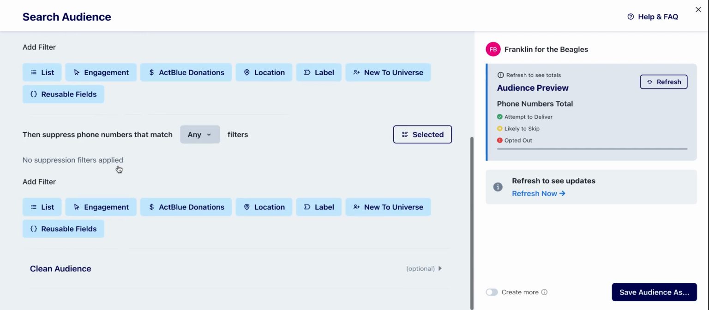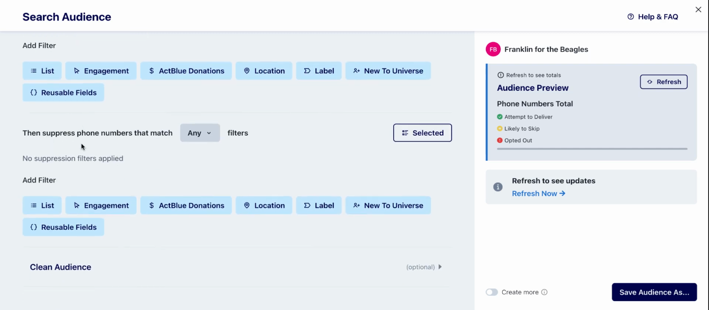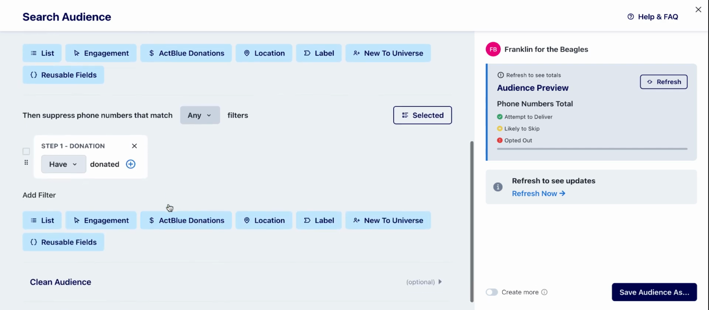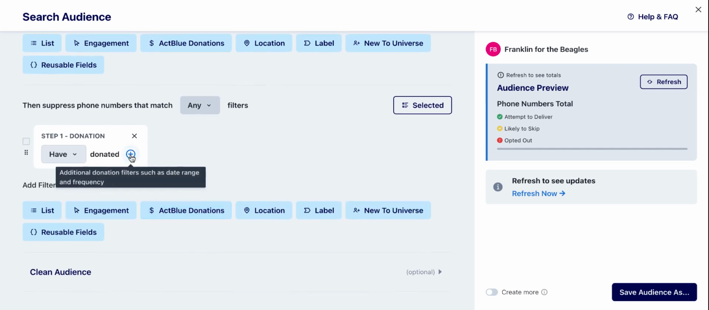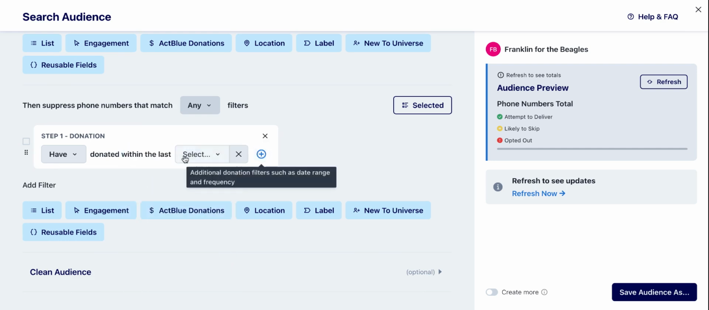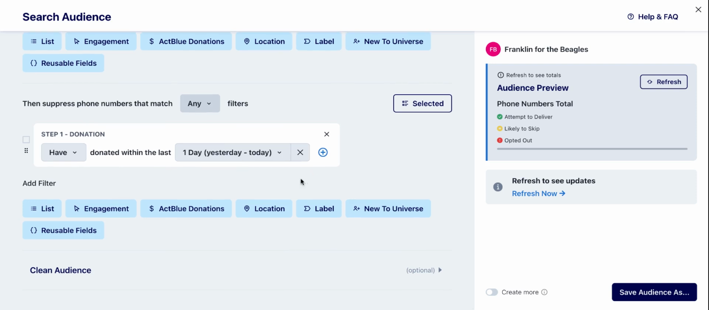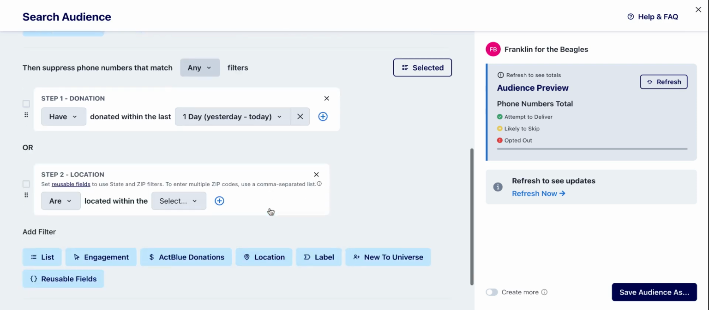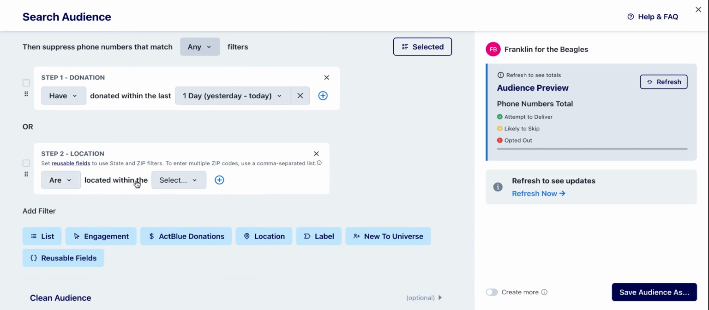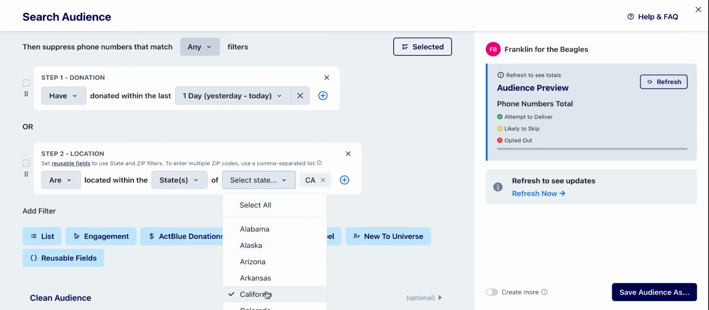From here, we're going to go down to the Suppress section. We're going to click ActBlue Donations again. Here, this time, you'll click the plus, add a date range, and select within the last day. This will exclude anyone who has donated in the past day. Next, you're going to go to location. So they are located within the state of California.